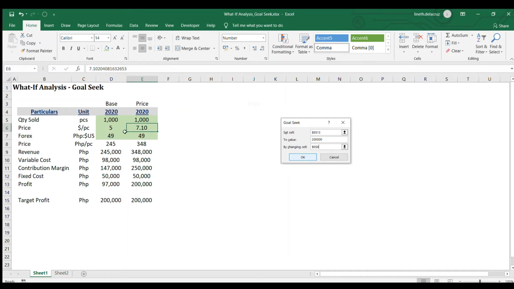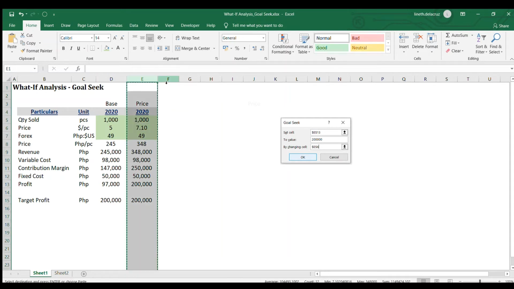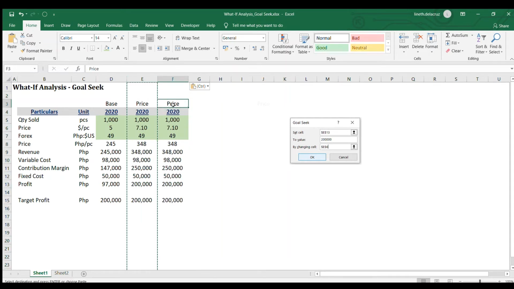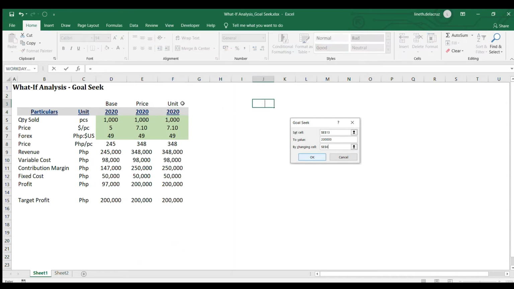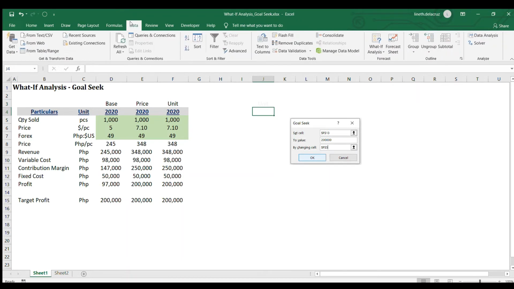Now you can also try it with the unit, the quantity sold. I'm going to copy and paste it here. Let's try with the unit. I'll make some reference here; this is the syntax that I'll be using. Let me first go back to the original setup, which is the 5. Then in the data tab, I'll go to what-if analysis, and then choose goal seek.